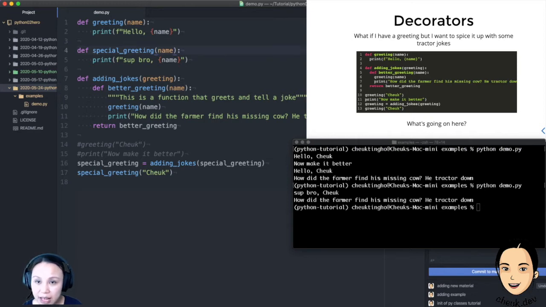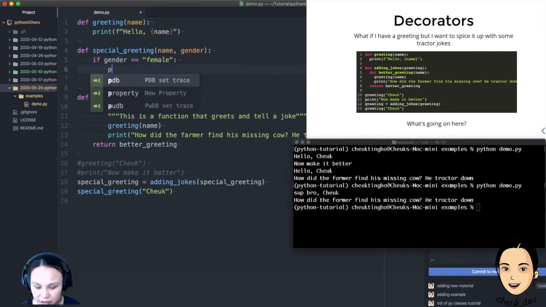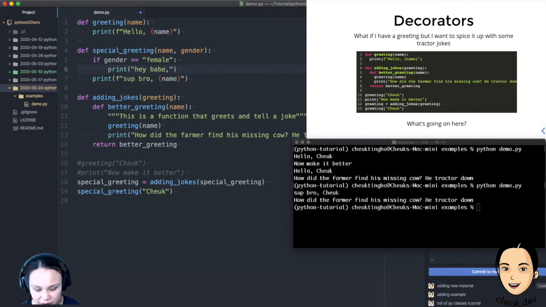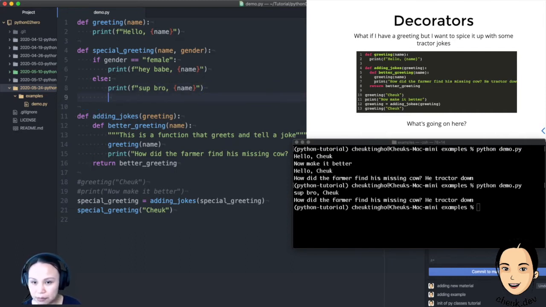Because it could be name, and it could also take the gender as well. Maybe I don't want to say the same greeting if the gender is female. So if gender equals female, then I would say, hey babe, or a different greeting depending on the gender. It could be like that, and else, right? Then this one won't work because better greeting takes only the name.